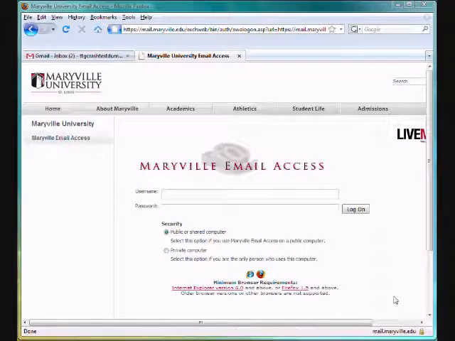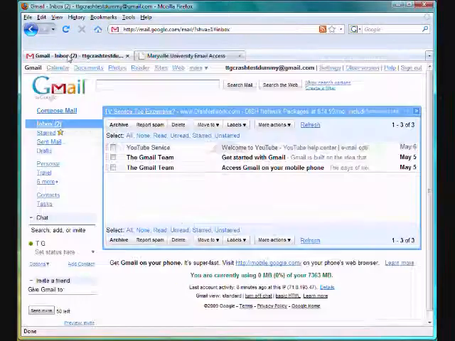This tutorial will show you how to link your Maryville University email account to your Gmail account. It's a relatively simple process, but there are a few little tricks that you should probably be aware of. The first thing to do is to open Firefox or whatever internet browser you're using and to open both your Maryville University email access and your Gmail account.